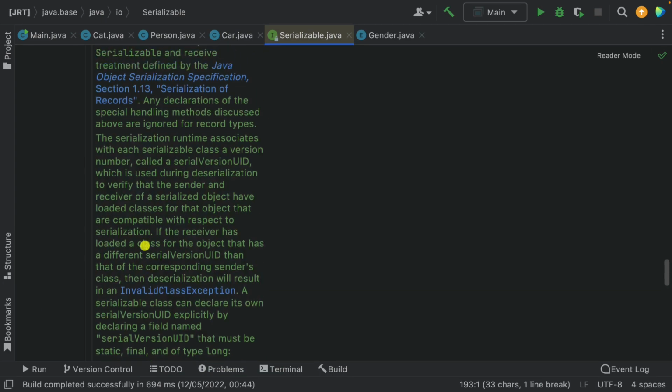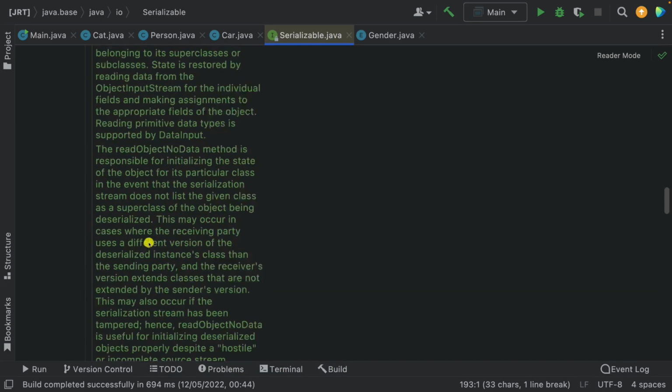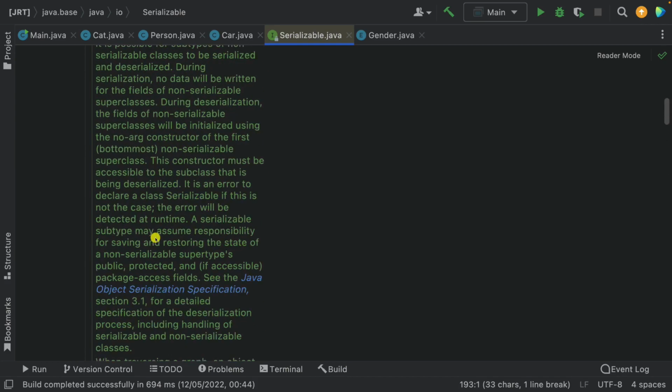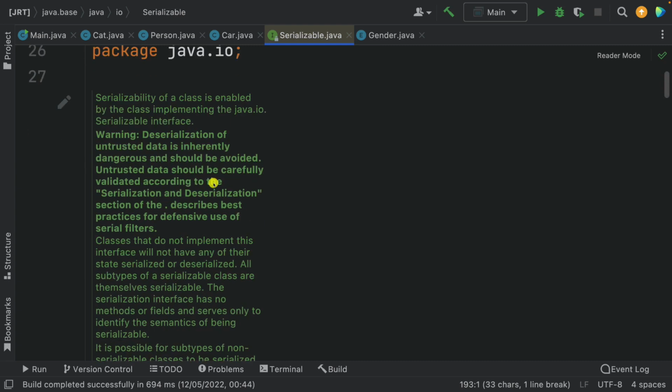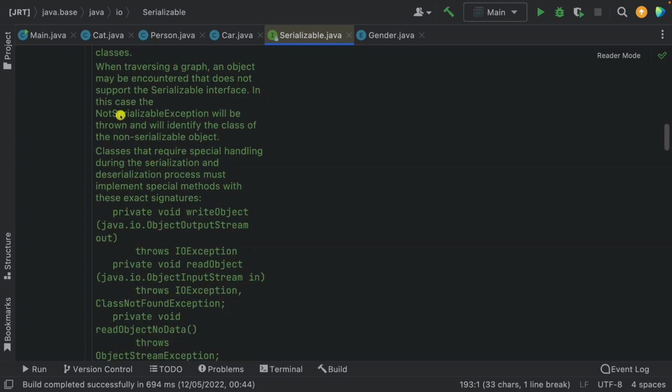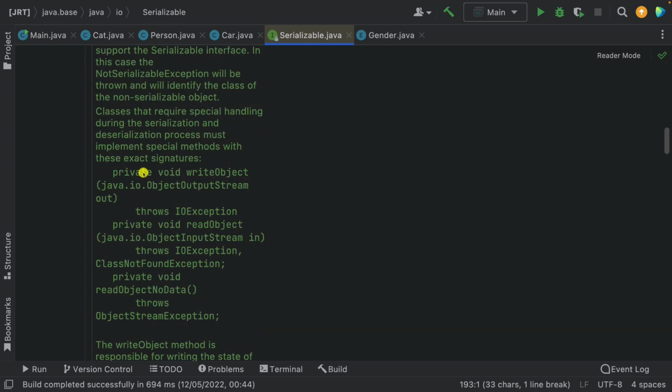And if I scroll up, I just want you to see what it says in here. So all the way up. Serializability of a class is enabled by the class implementing the java.io.Serializable interface. Now, if I scroll down, you can see that they talk about classes that require special handling during serialization and deserialization process must implement special methods, and so on and so forth.